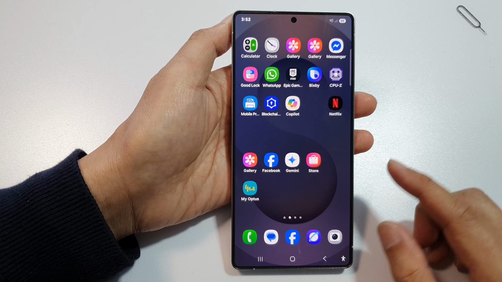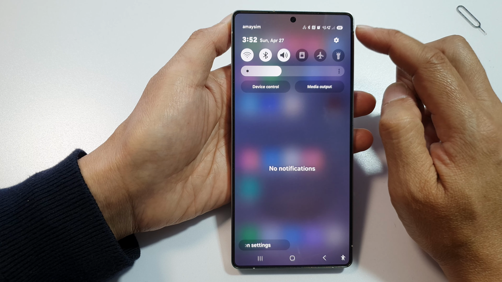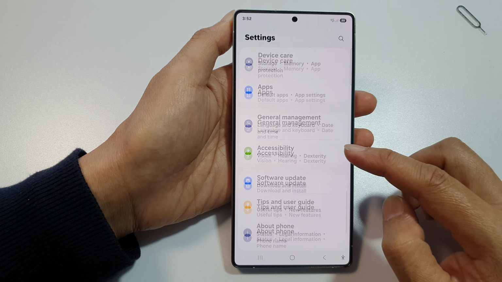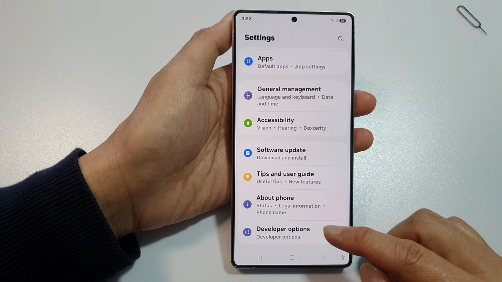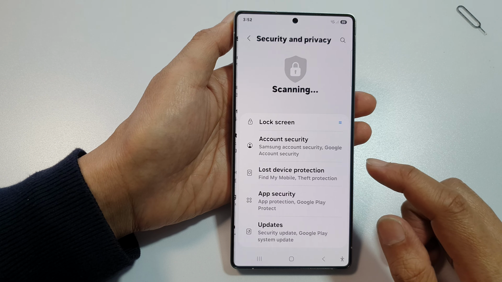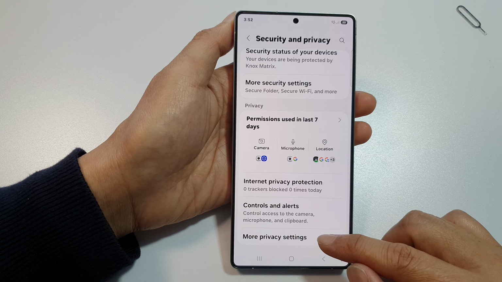Now, from the home screen, swipe down at the top to open up Quick Settings. In here, tap on the Settings icon. Next, we then scroll down and then tap on Security and Privacy. After that, we scroll down to the bottom and tap on More Privacy Settings.